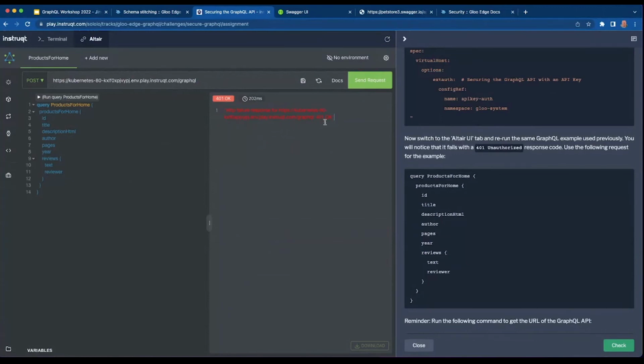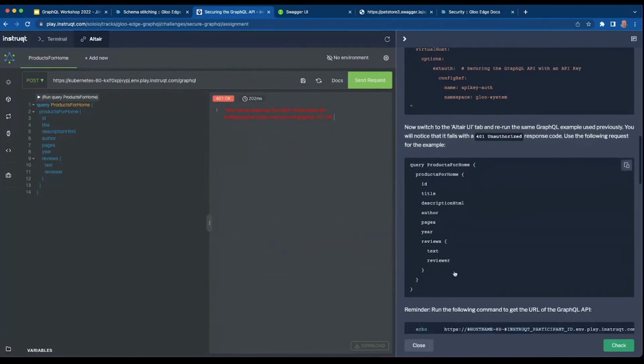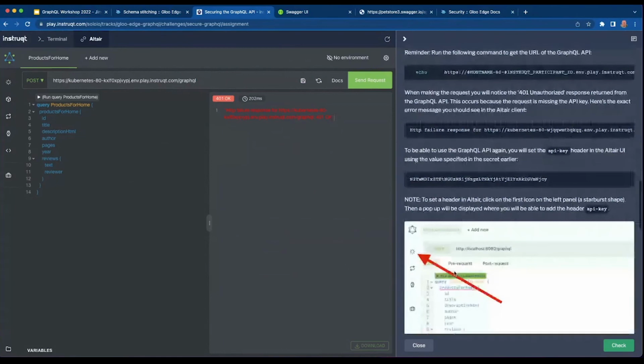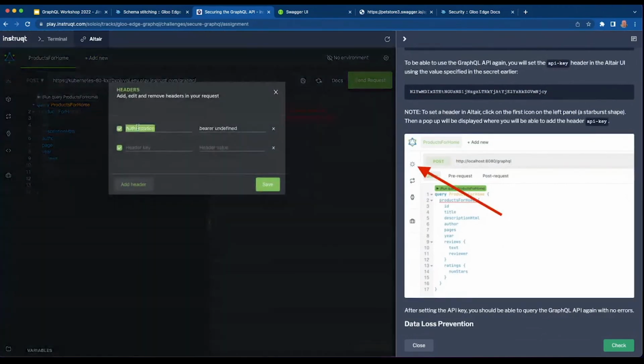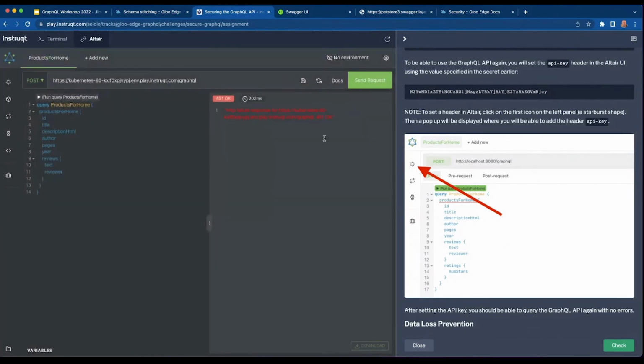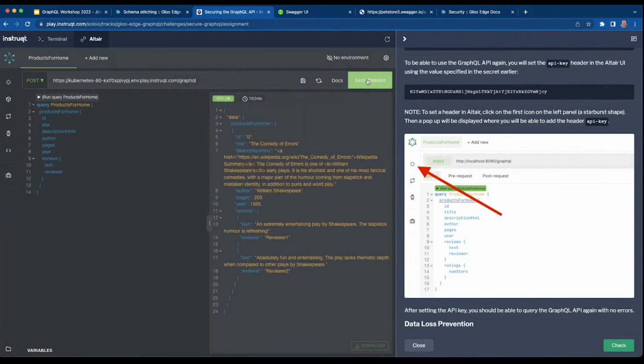Well, very simply, in this case, we are going to specify the API key using the features of the Altair client itself. So go over here and copy the actual value of the key, and then go to this little starburst icon here that says set headers. For set headers, we're going to specify the header API key, and then give it this value. We're going to save that out. And when we send this request, now what do you expect to happen? Now everything is just like it was before. That's pretty cool, pretty dynamic, pretty nice stuff.